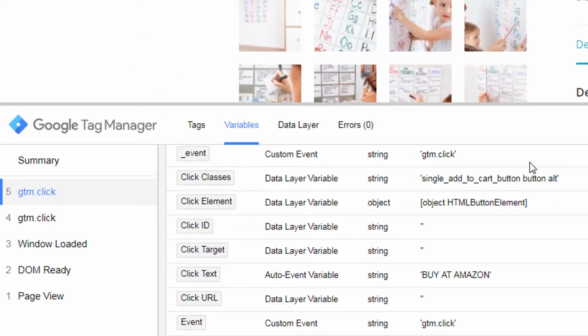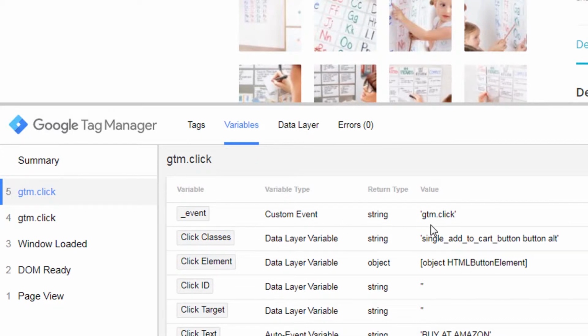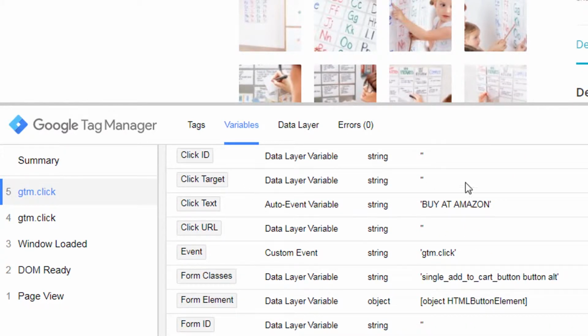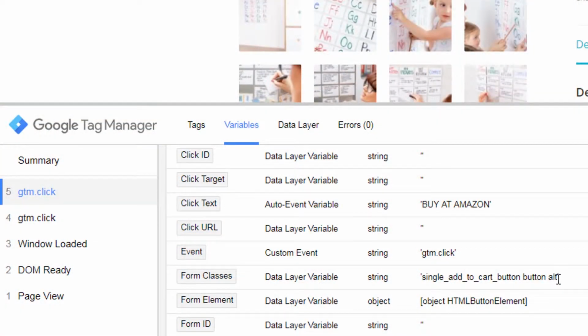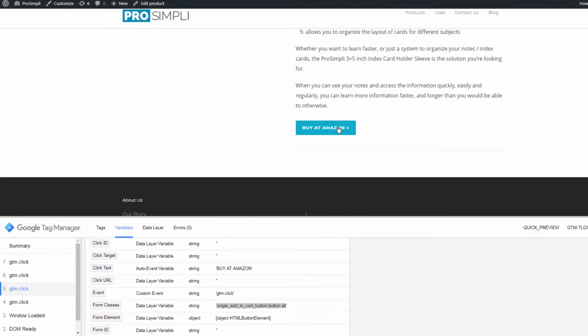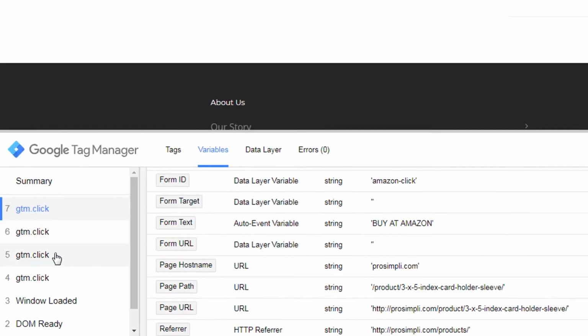So when I click that button, the event was a gtm.click. The classes are those. Click elements are these. It didn't have a click ID, a click target. The click text is buy at Amazon. So we can use these to configure a conversion. So let's copy this. This is a form classes, and we'll just say click text. Let's see if the form classes and the click text are the same for both buttons. And they are.